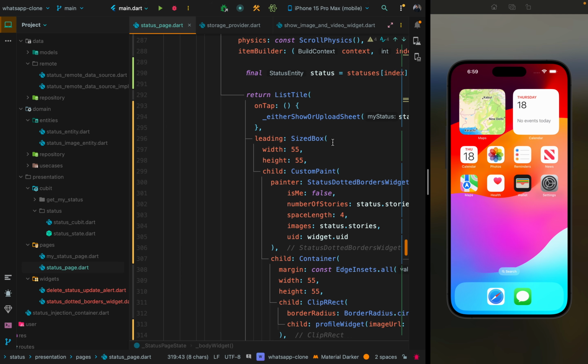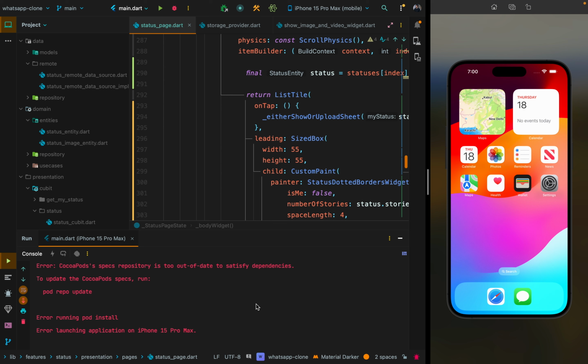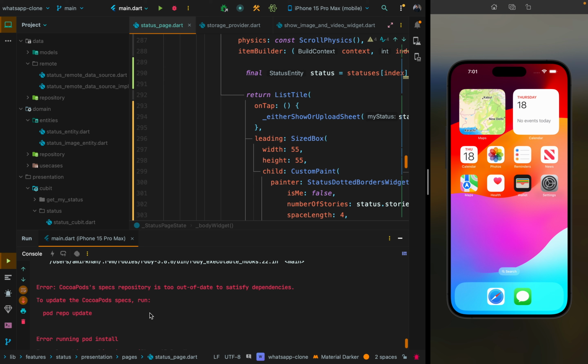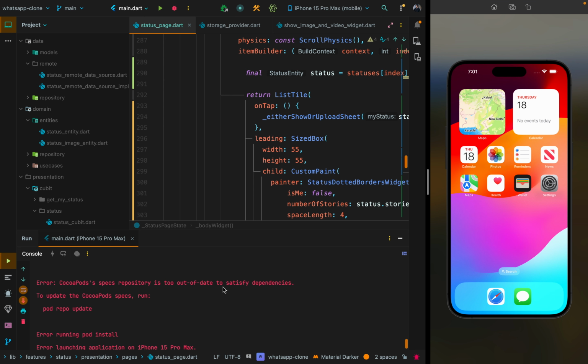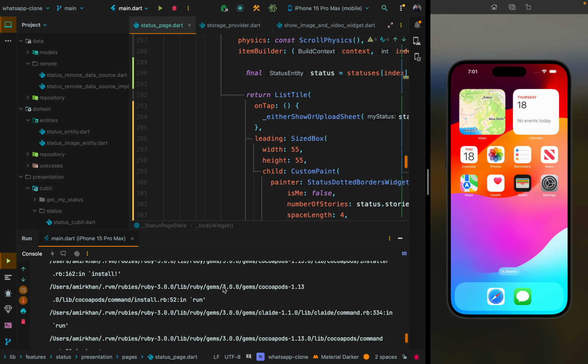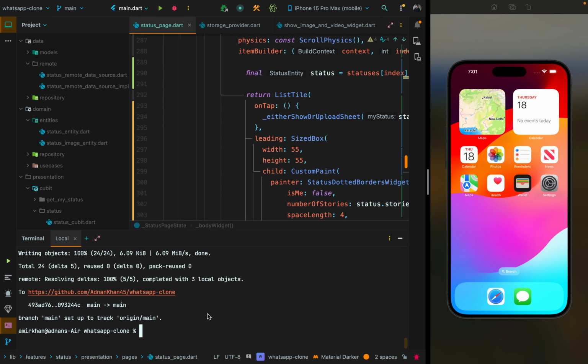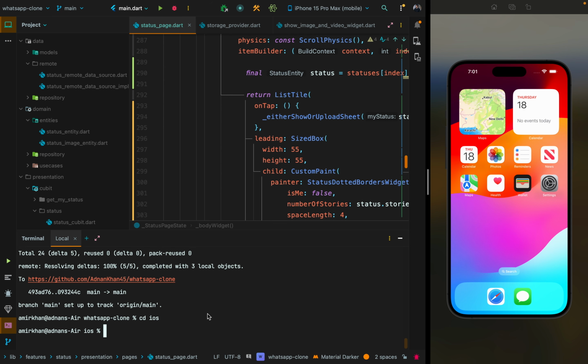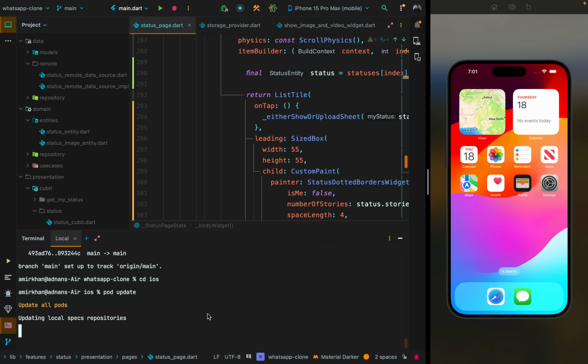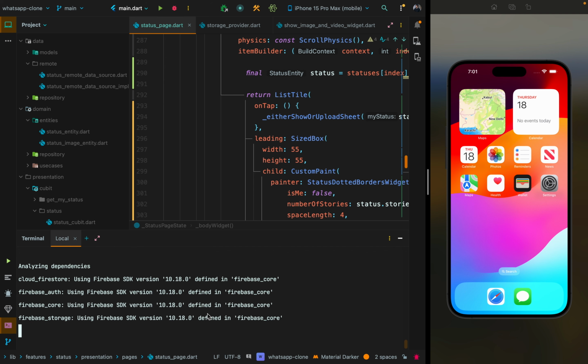So once this has been done, it's time to run the application on the iOS simulator, and we will go for testing this out. When I run the WhatsApp clone application in the iOS simulator, I got an error, error running pod install on the iPhone 15 Pro Max, and it's a long stack of errors. I think we have to cd to the iOS directory and run pod update to update the pods, and after that we'll try to run the application on the iOS simulator.